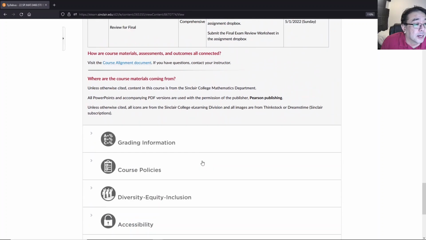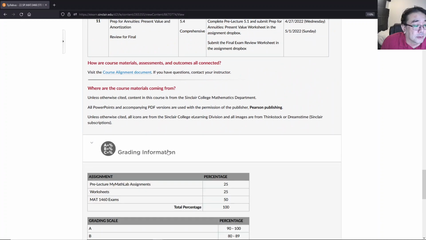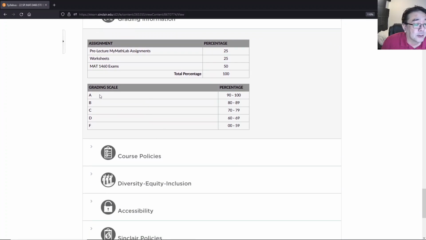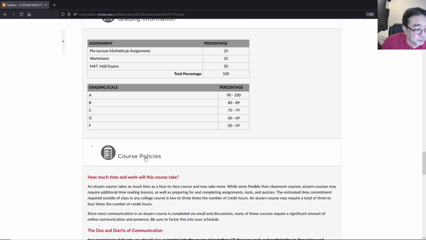And then there's also the grading information, which for this course, the grades consist of three types of assignments. First, there's the pre-lecture MyMathLab assignments, which are worth 25% of the grade. Then there's the worksheet assignments, which are worth 25% of the grade. And then the other 50% come from the Math 1460 exams. And the grading scale is your basic A, B, C, D, F, which is the 90, 80, 70, 60 scale.